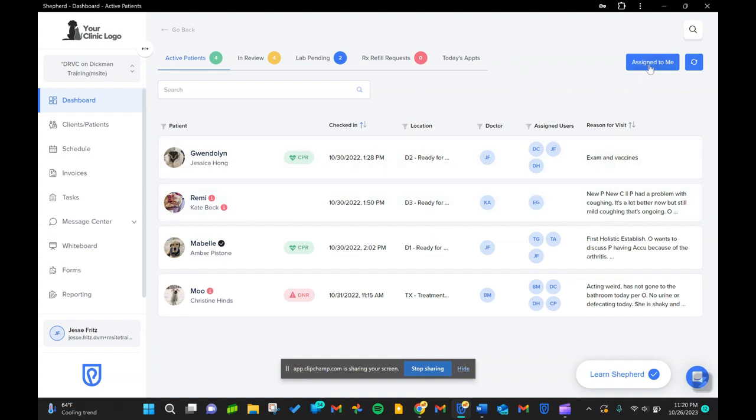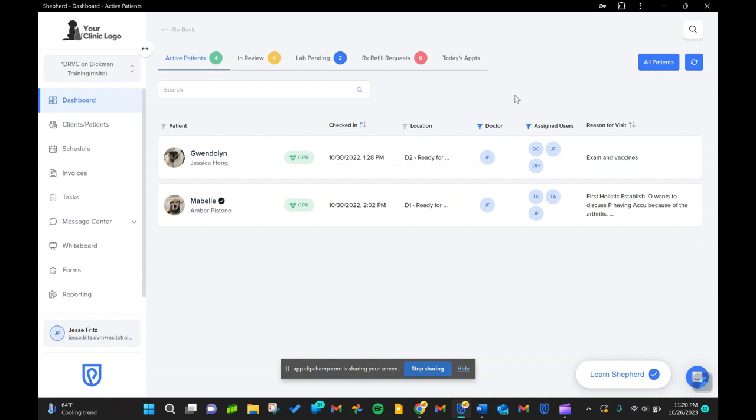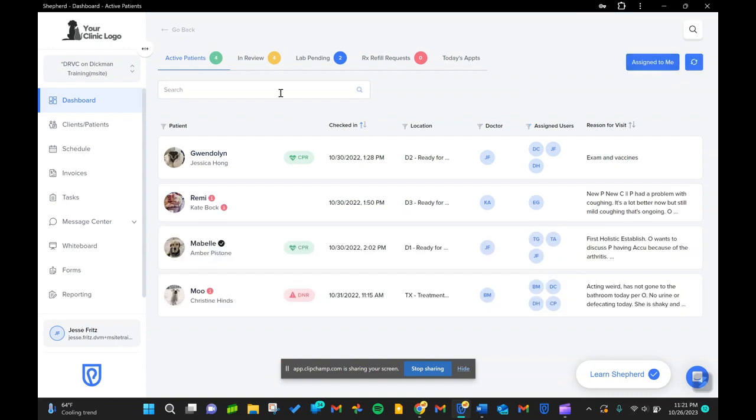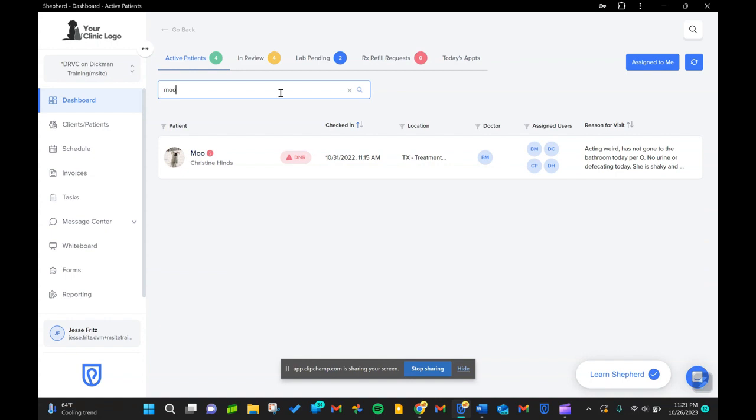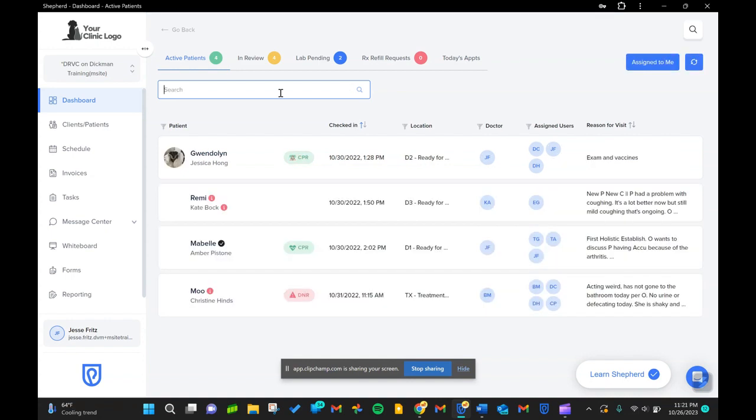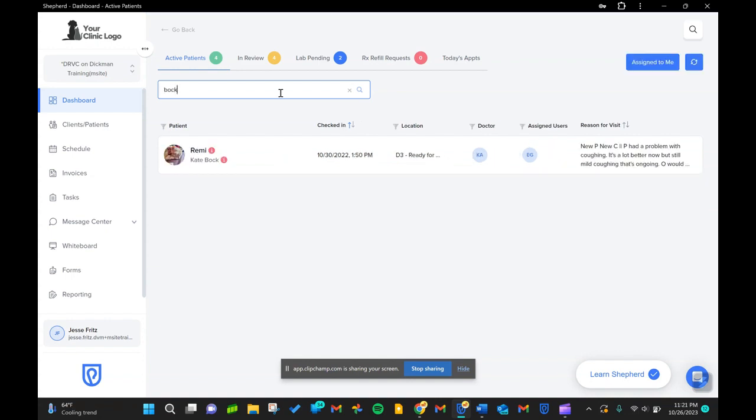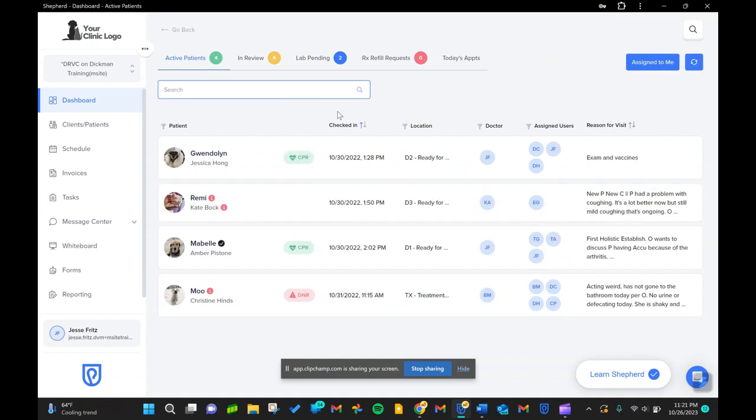This page can be pretty quickly customized if you're trying to find something specific. So for instance, I can click the Assigned to Me button, and it will filter out any patients that are not assigned to me as the doctor. You can also quickly search. So let's say we have many patients in that day, and we're just looking for our patient. We know them by name, or perhaps we just know the patient's last name. We can quickly type that and it will come up.